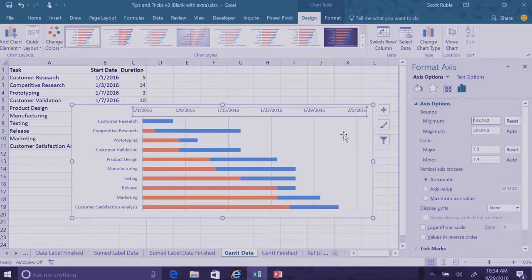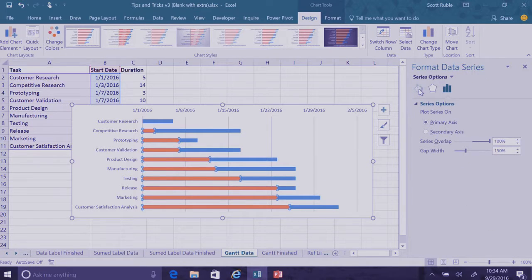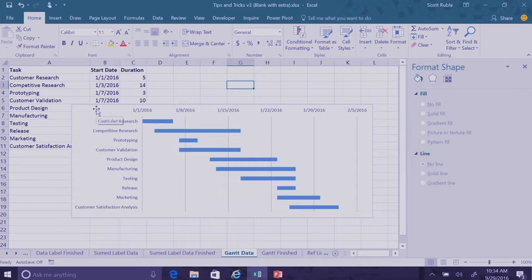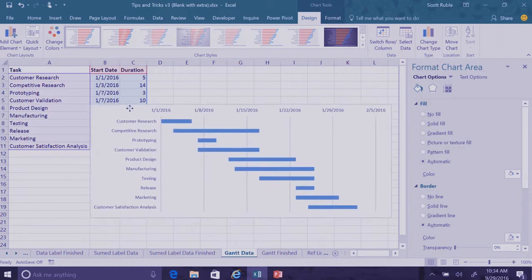Okay, wonderful. Now, we've got a Gantt chart starting to look a lot more like a Gantt chart, except we've got these orange bars in our view. The technique we showed earlier of getting rid of those phantom series, we can apply to these orange bars as well. So let's go ahead and select that series, go to my paint bucket here, and go to No Fill. And now we have a much more common looking Gantt chart than we had before.